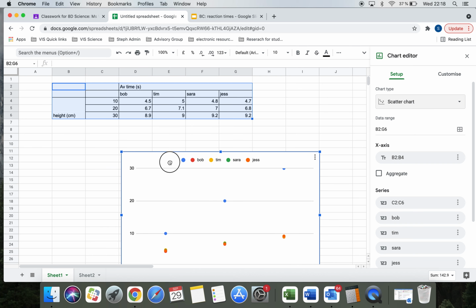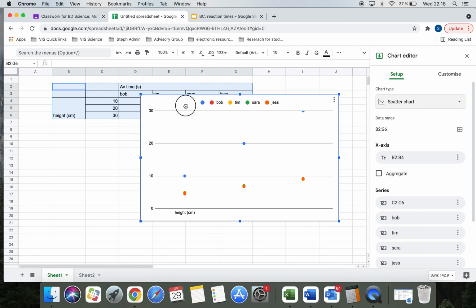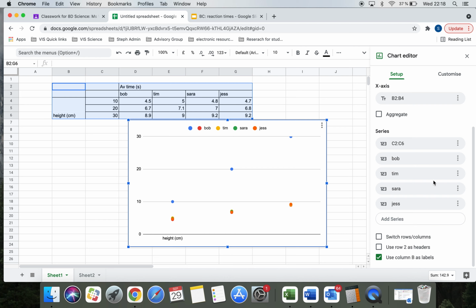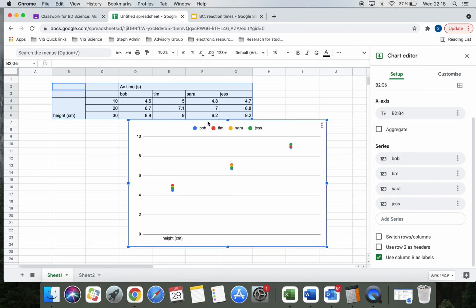Now the blue one at the moment is actually corresponding to my height, so what I want to do is remove it. Okay, so what I'm going to do is I'm going to go over onto the side, onto series, and this is where I have to look. Well, I want to keep Bob, Tim, Sarah and Jess. I want to keep all of theirs in, but I don't want to have those ones there, the heights, the 10, 20 and 30 as data points. So I'm going to remove that. Okay, so at this point, I now just have the 4 people's results.